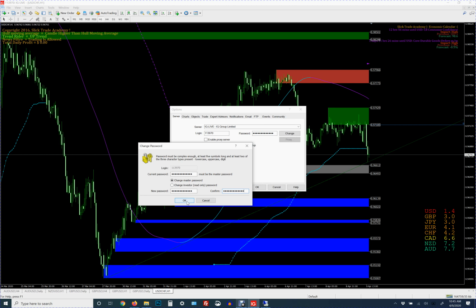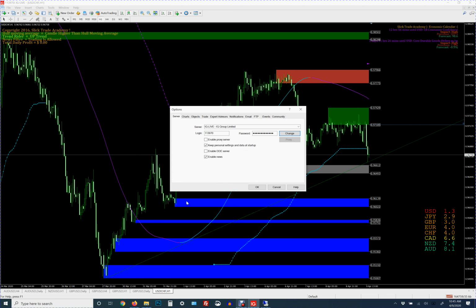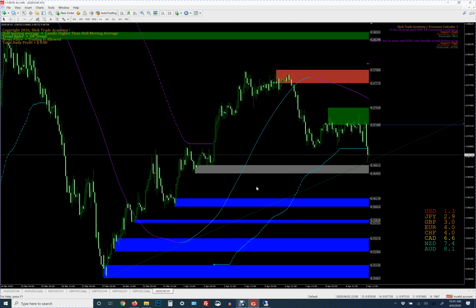Hit OK. Now it's going to reload everything for you. And when this happens, you're going to see red down in this lower right-hand corner. I'm just going to grab a quick screenshot. So you're going to go ahead and hit OK. Then you'll see invalid account.